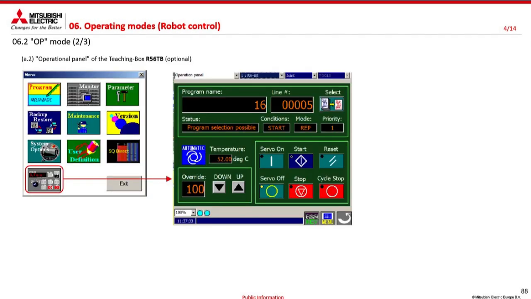We also find the same panel inside the teaching box R56TB. A very similar interface that allows us to turn on the motor, select the programs and run them.